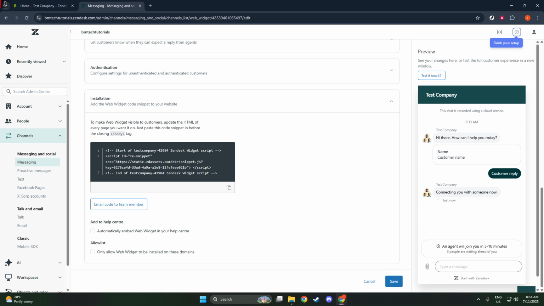And there you have it. You've successfully integrated Zendesk into your website. By following these steps, you've set the stage for enhanced customer interactions, paving the way for improved customer satisfaction and potentially higher conversion rates.